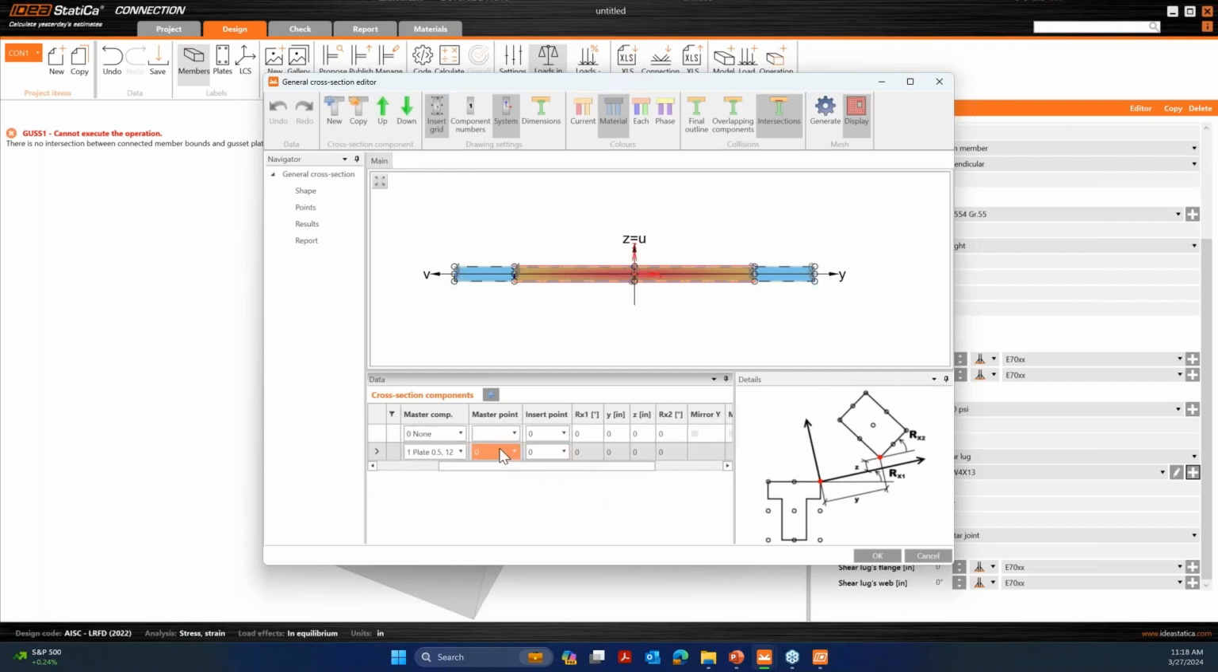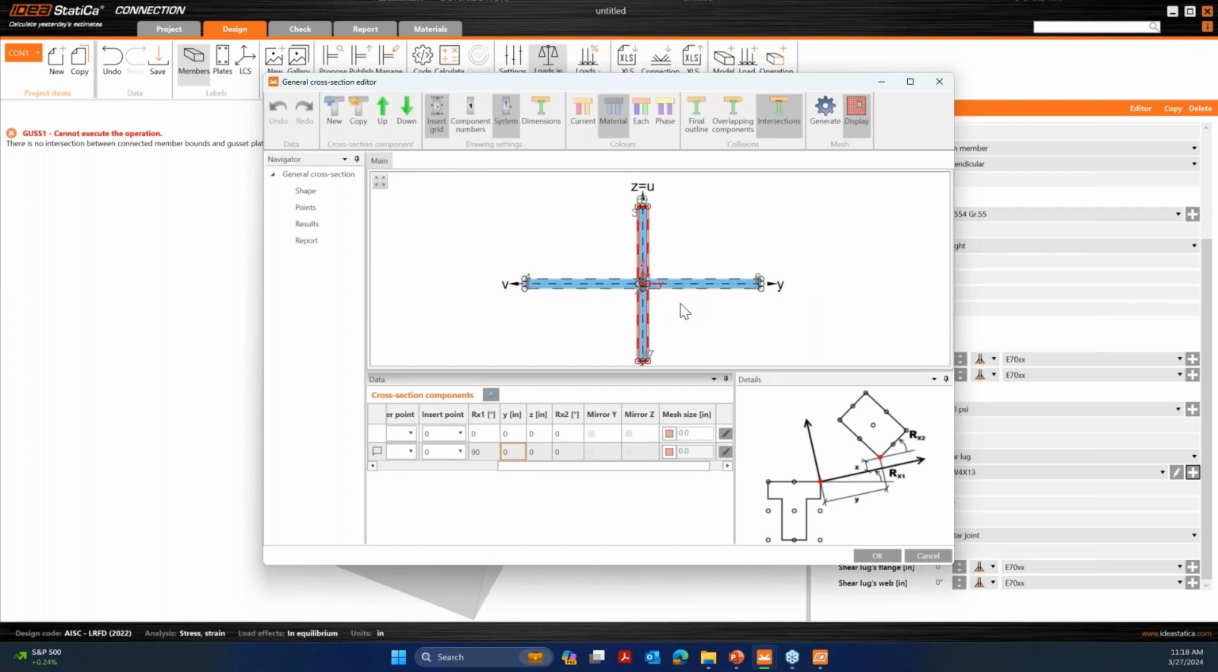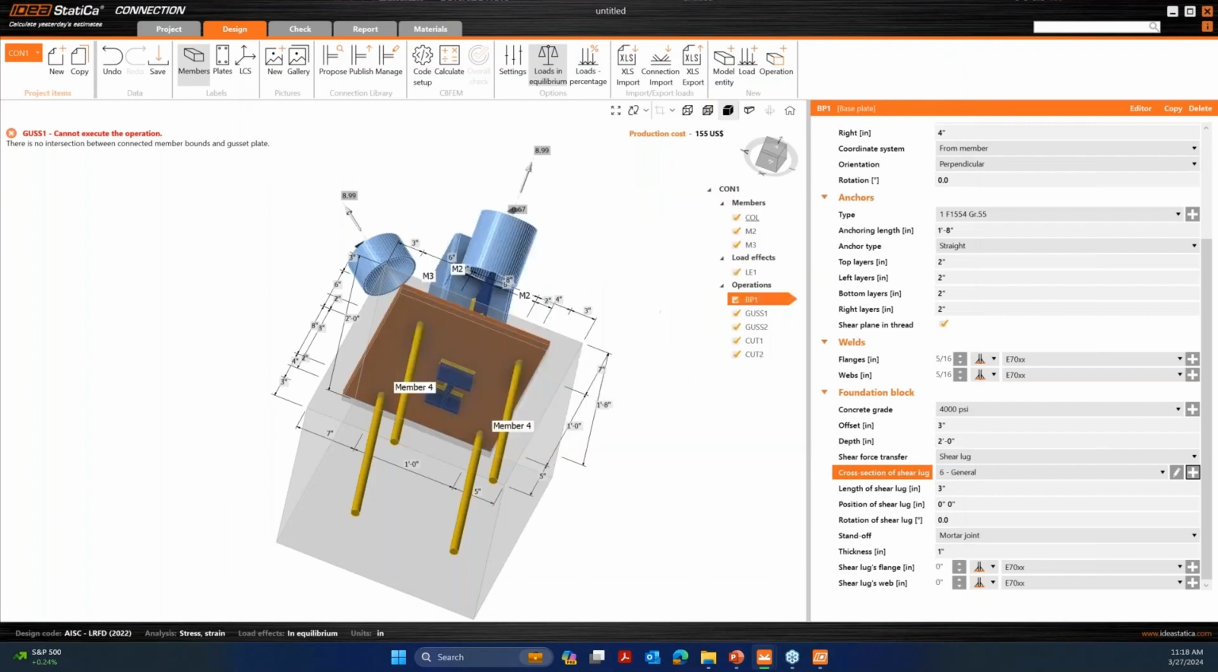The master point is the point where you will be using from the master component. Every master component and the other components will have their own insert points. If I want to keep it at the center line, I will keep both at 0, and all I have to worry about is the rotation. Once I do rotation, we also have translation offsets that we can use to customize our shear lug a lot more. Since we're satisfied with this design, all we have to do is click OK and exit out of our cross-section navigator.